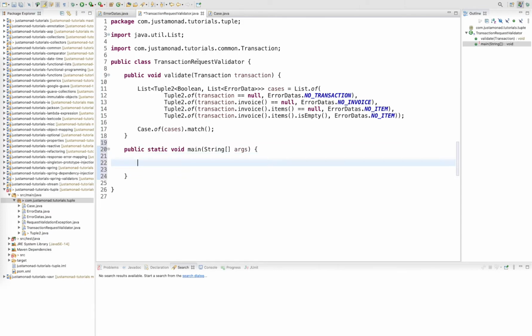Main, transaction request validator.validate null, right? So ideally we would expect that equal to null will be executed and will return no transaction, right? But this won't be the case. This thing will throw a null pointer exception because this Tuple2.of transaction.invoice will also be executed, because by default the method evaluation is eager evaluation in Java, right? It is not lazy evaluation.